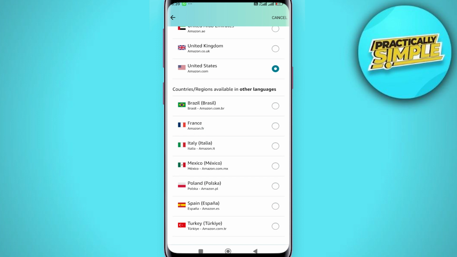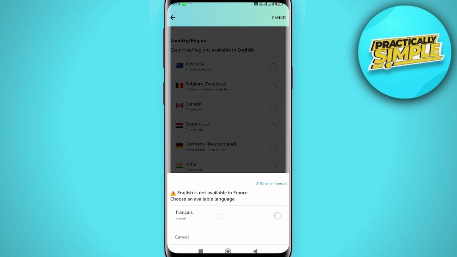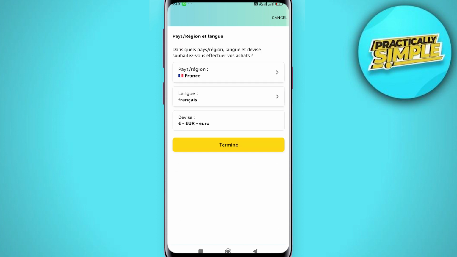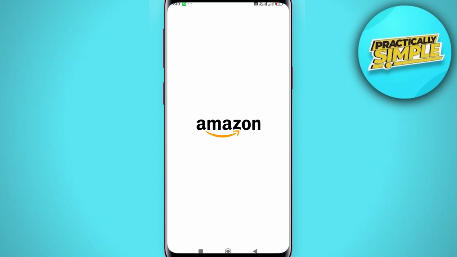So let's say I want to go for France. Just tap on France. You can select the language as well. And then tap on Continue in order to change your country or region.